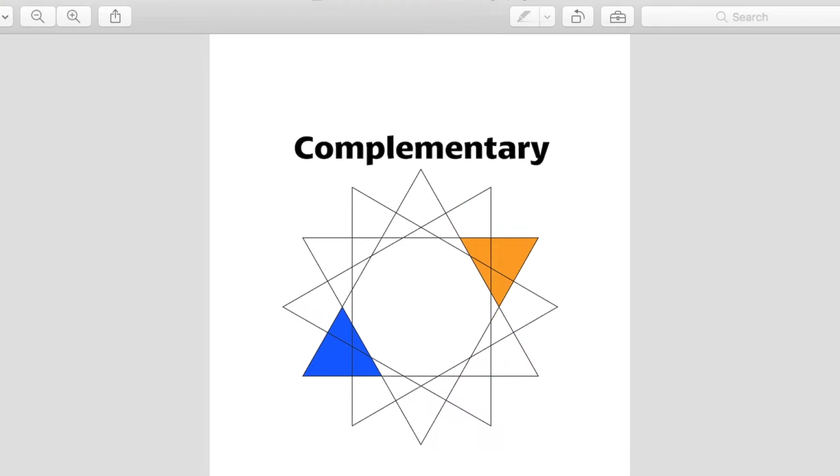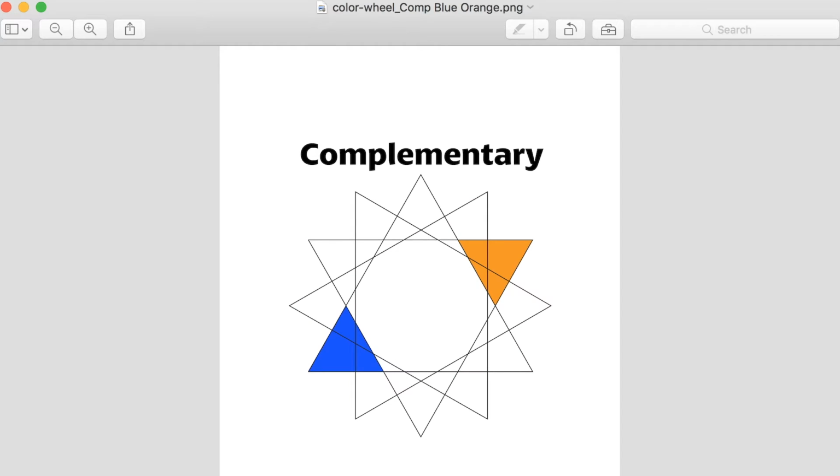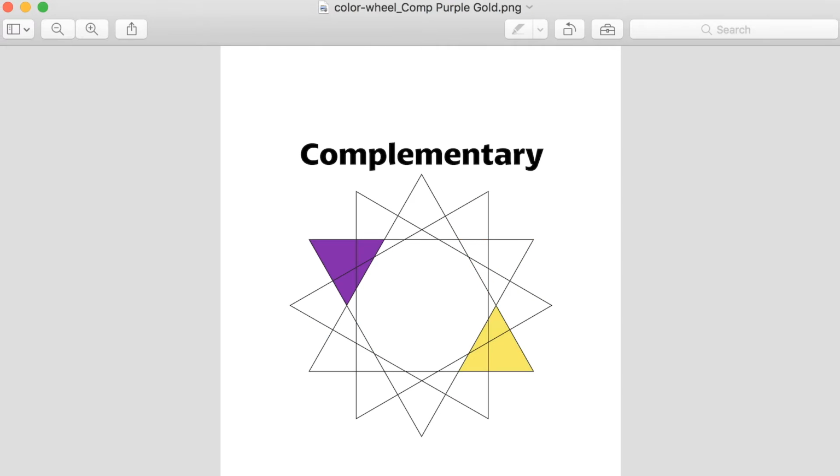So here is what a blue and orange would look like across from each other. And here is what a purple and yellow would look like. Purple and gold are pretty common colors to combine with each other. So these would be what we call complementary color schemes. Anytime you're picking 2 colors that are opposite each other on the color wheel.